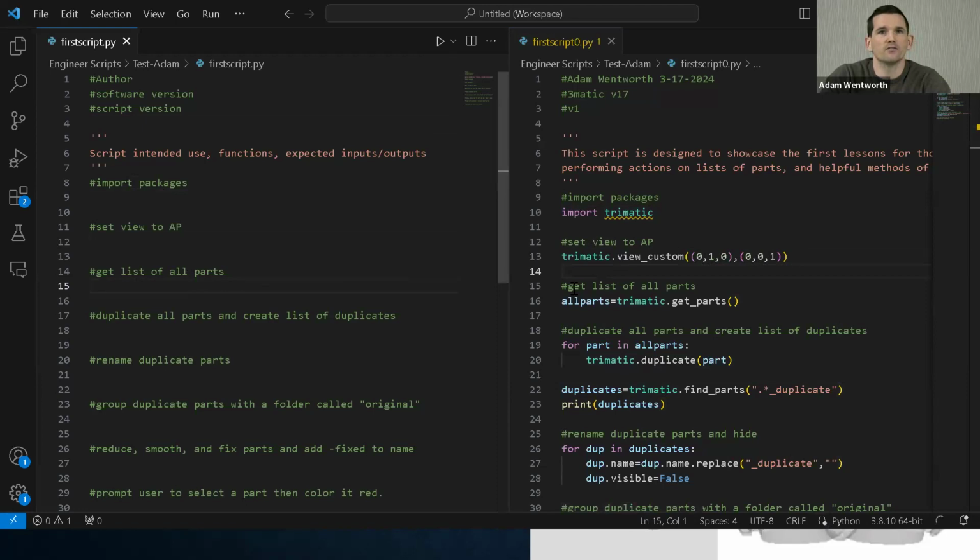Next is getting a list of all the parts. This function called getParts returns the entire list of every single part in your object tree. Some things are not parts, like analyticals or measurements or angles. Those aren't parts, so they won't get returned here.